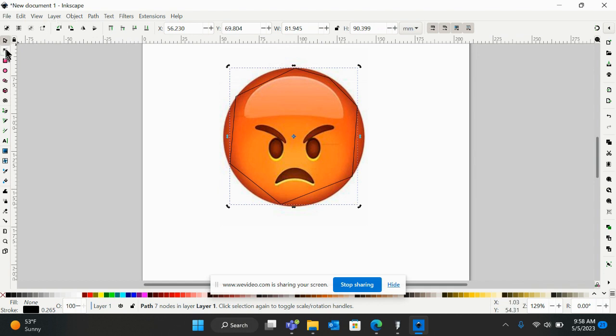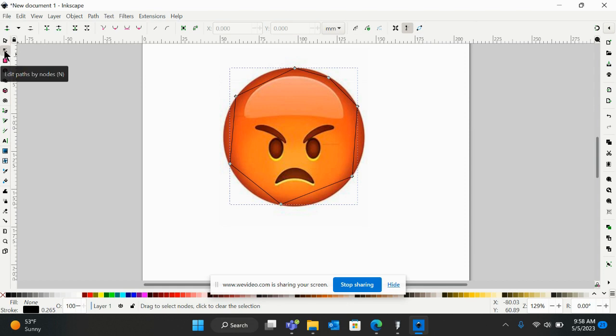Once we have that black line appearing, we are going to edit the paths by nodes by clicking on the second tool on the column. All of these gray boxes are nodes. That is where we clicked when we drew our picture. Because this is a circle, we need to make all these nodes smoothed.